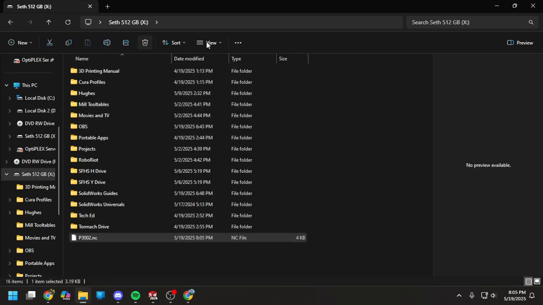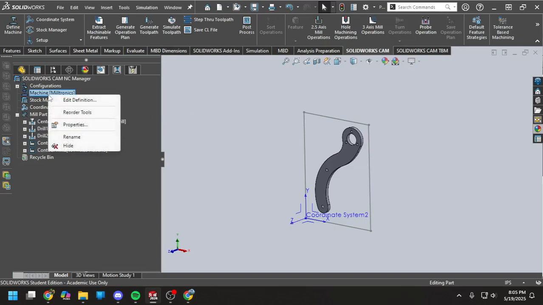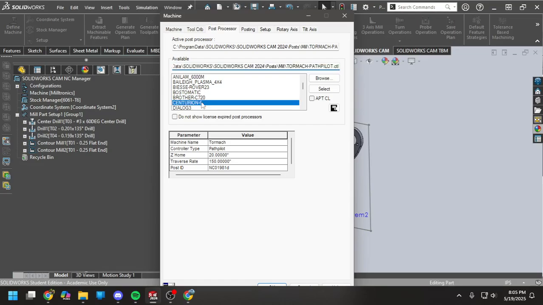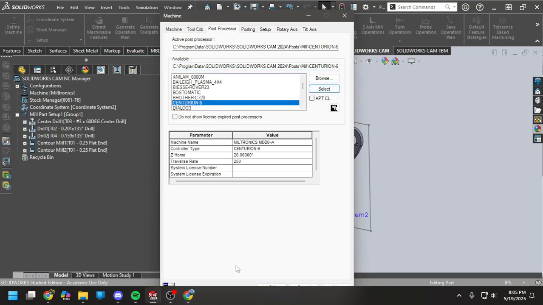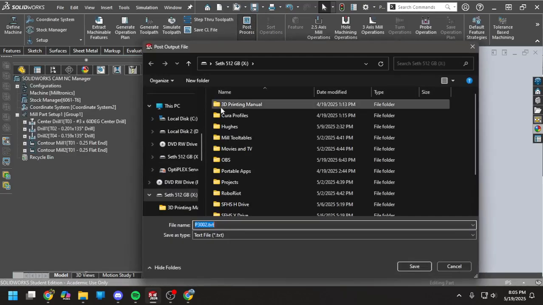If you're using the Milltronics in the Idea Lab, it's going to be a little more complicated. It's an older machine. There's a few other things we have to do. So you're going to come over, hit edit definition. Your post processor is going to be Centurion 6 right here. Hit select, hit OK. You're going to hit post process.